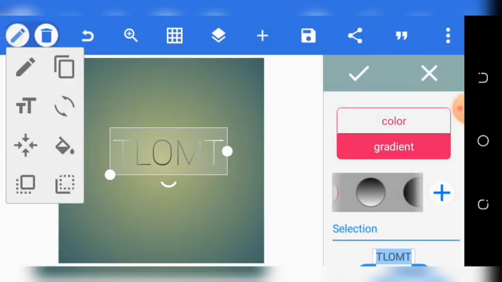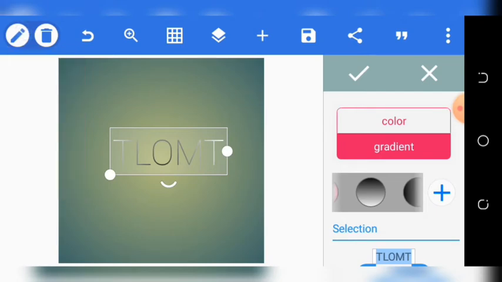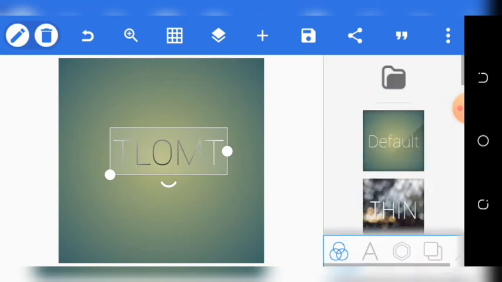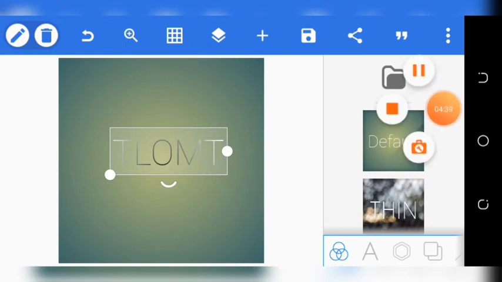Now next to that, we've talked about this. Next to the pencil tool, we have the trash can, which depicts the delete key. With that you can delete your text or whatever element you have on your canvas.